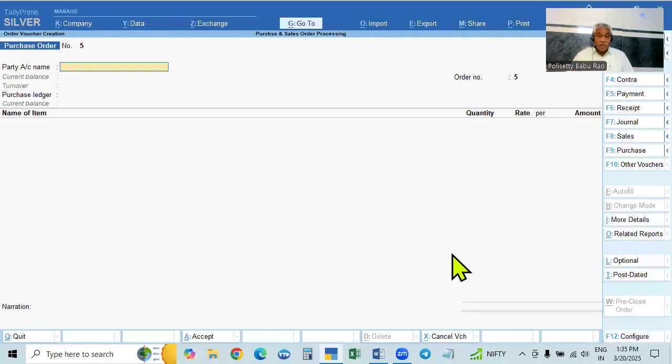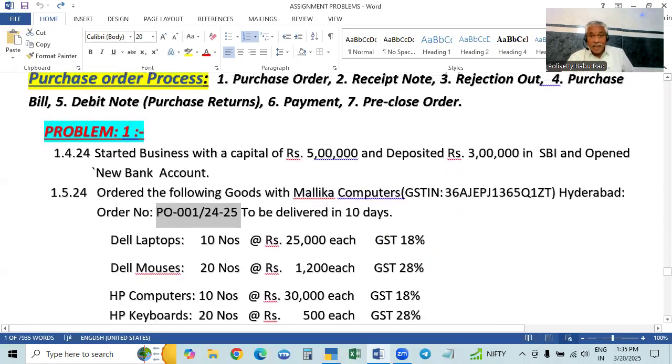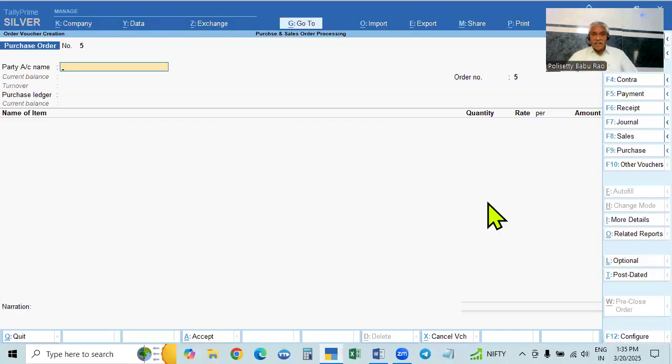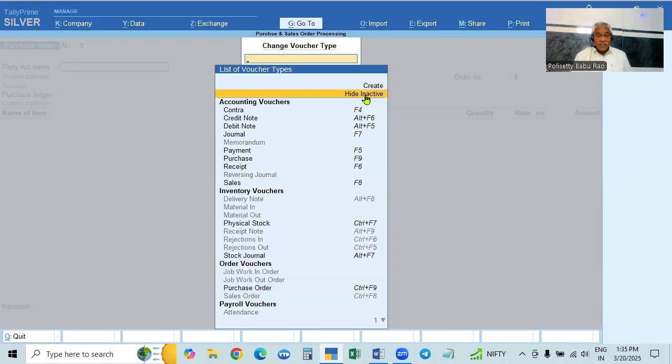So when you are receiving the goods, what you have to do? When you are receiving, we have to enter the receipt note. So we have to enter the receipt note here. Here purchase order is there. We require receipt note. Go to other vouchers. We go to other vouchers, and here no voucher is available, so go to inactive. This is receipt note. That means goods received. So it will be in inventory vouchers.